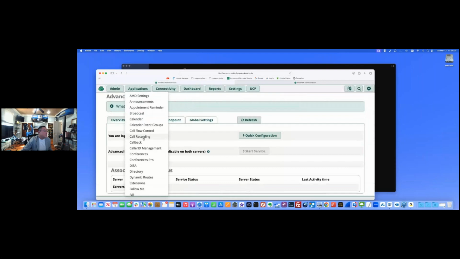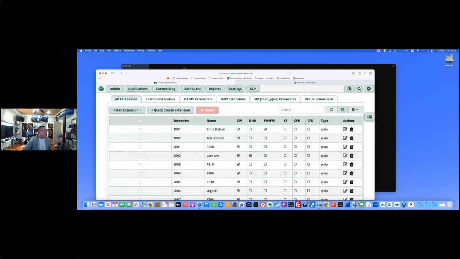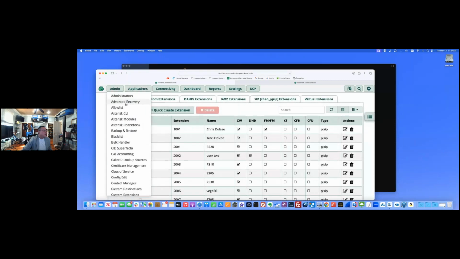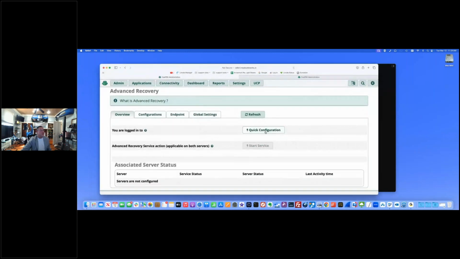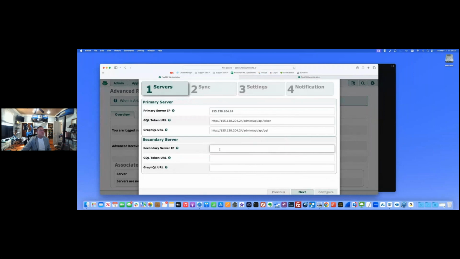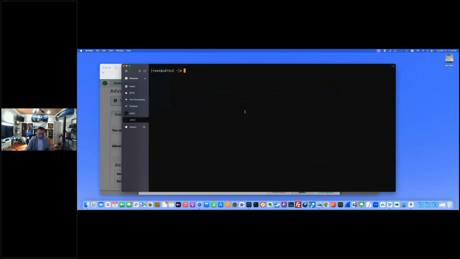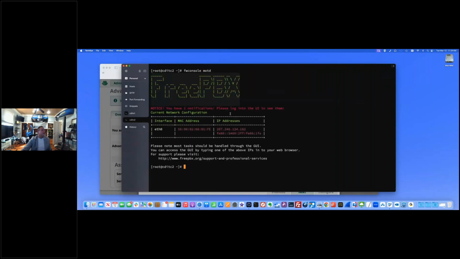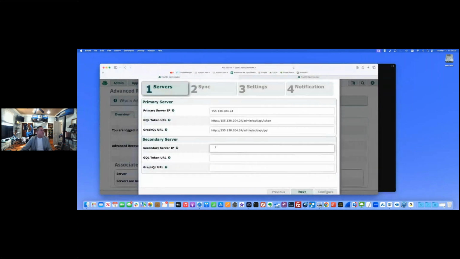This is my primary. And if we look here, we're going to see I have all types of extensions. So I want to set up very simple recovery and replication on a schedule. I can just go to quick configuration. That's my primary server. My secondary server, I just need to grab an IP for that. There we go. There's some other tricks in here that we'll talk about in just a moment. And just next.